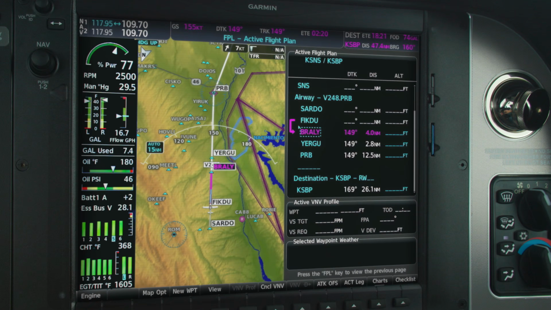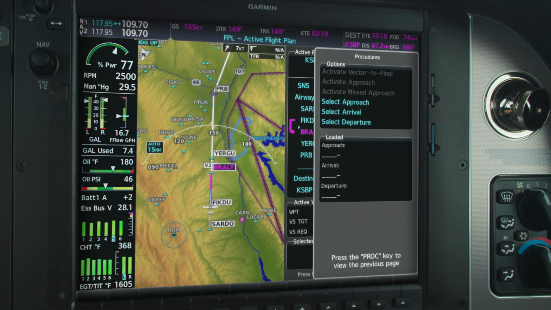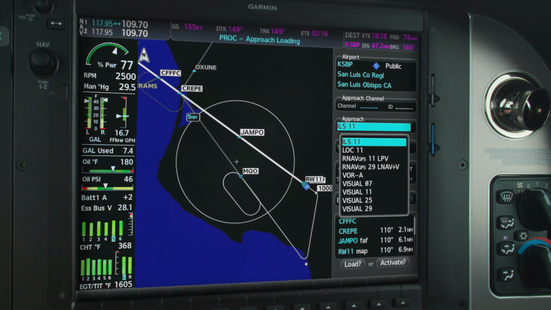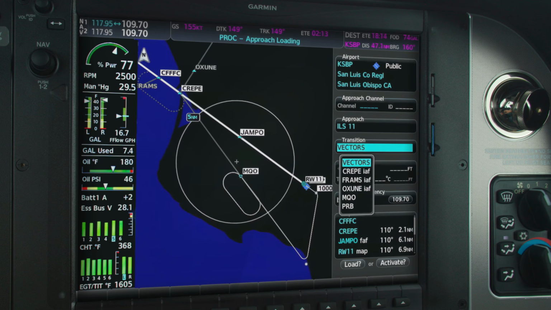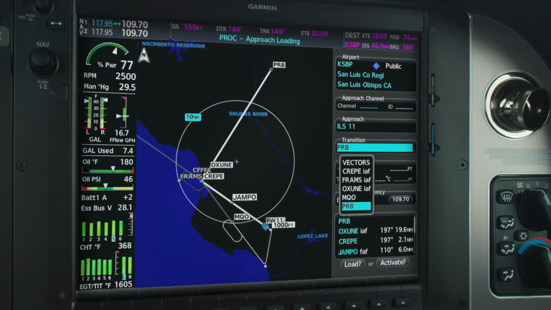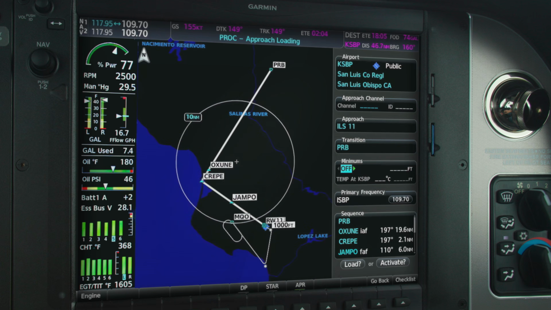So we'll load this into the RNAV flight plan. We'll hit procedure, then select approach. The ILS runway 11 is the first procedure, and we'll start the procedure over the Paso Robles VORTAC, PRB, which allows us to load both the feeder route to the initial approach fix Oxun, and then the entire ILS instrument approach procedure after Oxun. And we'll set our baro minimums.